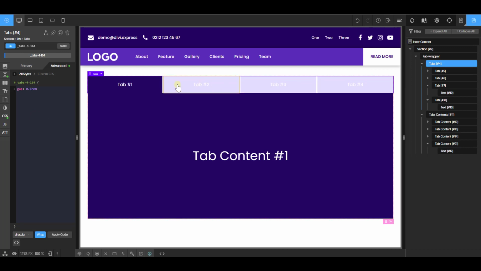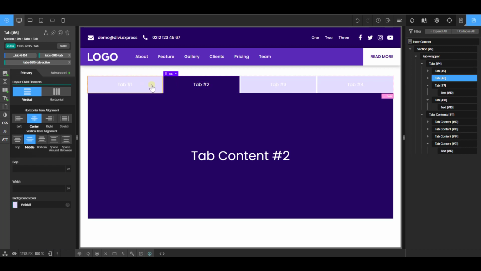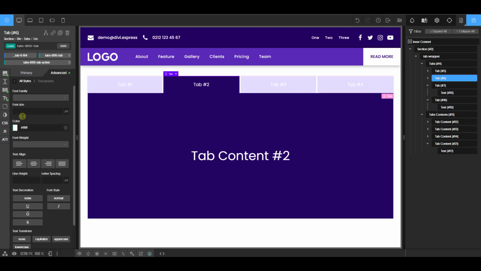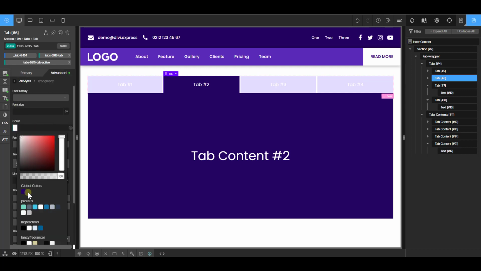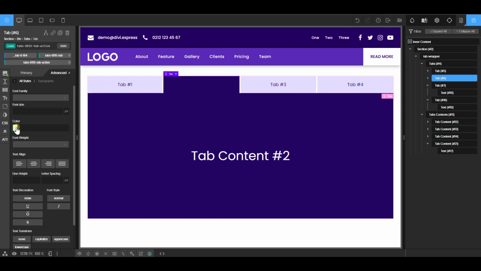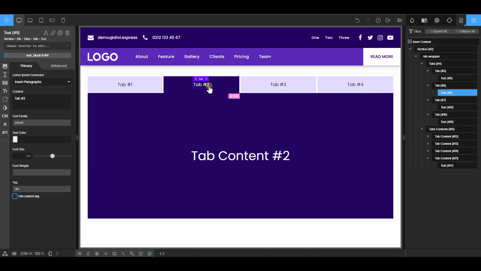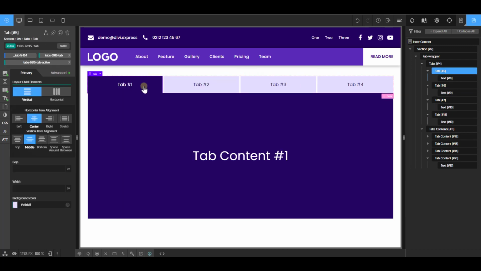And for the tab, not the tab active, I want the typography for the tab to be that. And then I'm going to select the tab active and change the typography to white. So that will be that color, and you just alternate like that. Okay, so we are done setting up our tab.